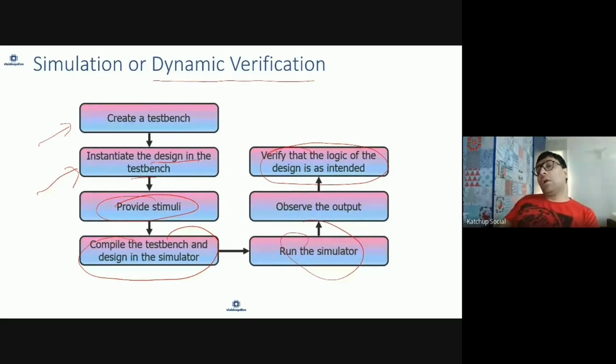How do you make sure it's working as intended? You observe the output signal. For example, for a counter, you will see what the count value is that you are getting as output, and you will observe that value.